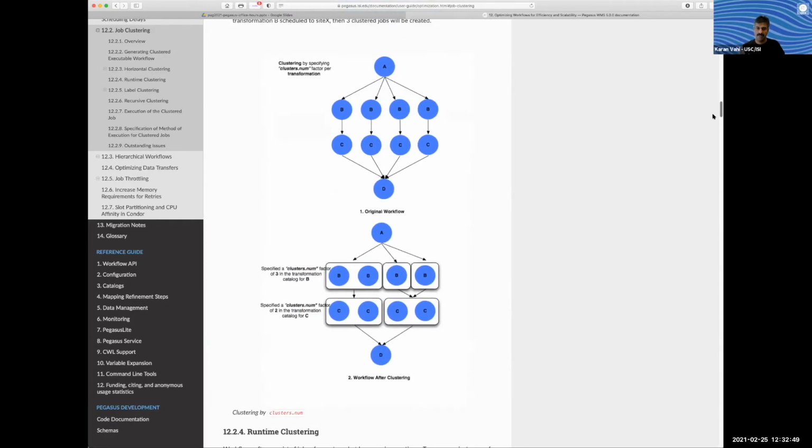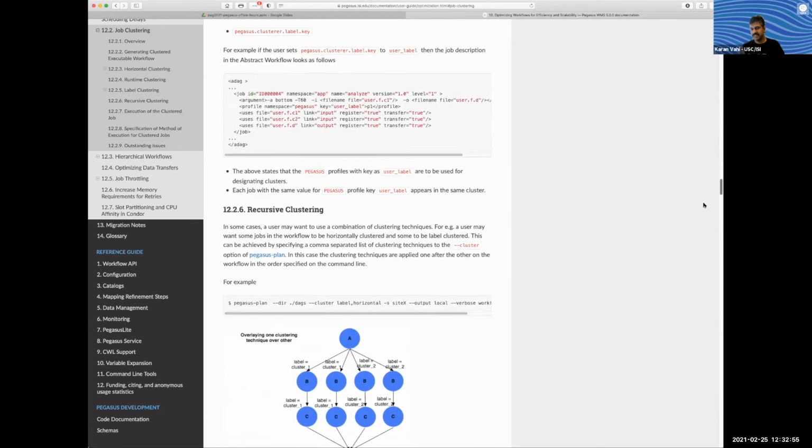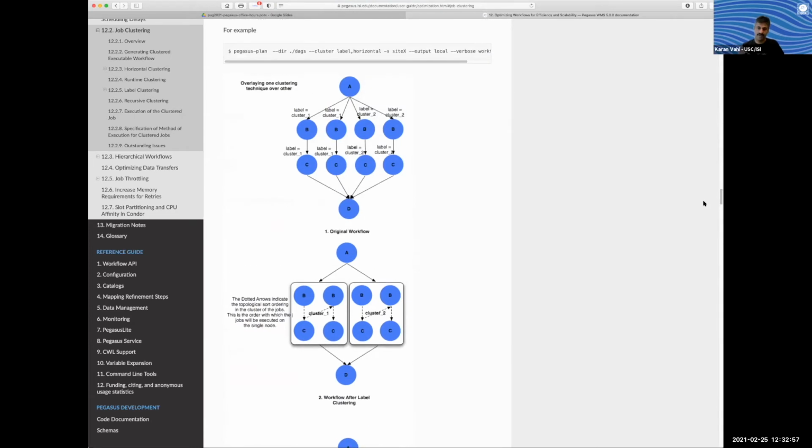And then alternatively, you can also do a label-based clustering where, as a workflow developer, you yourself have an idea of how you want the jobs to be clustered in certain scenarios. So you can associate labels with your jobs in the abstract workflow, and then get Pegasus to cluster those jobs together.